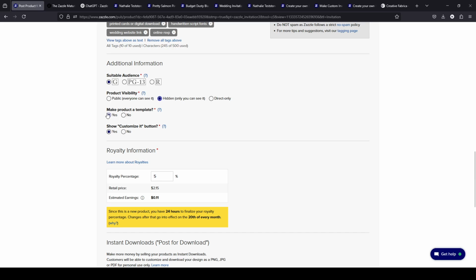Make product a template. You don't have to click it, actually. It's the default option. All that means is all of those text items that we gave labels and all the rest of it tell Zazzle's tool that these are template items that the customer needs to replace with their own text.